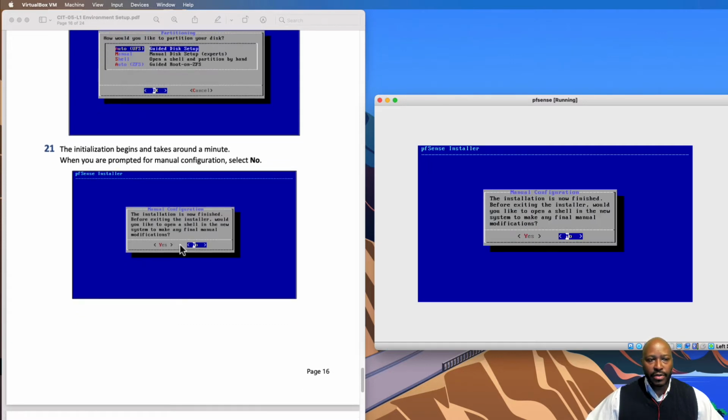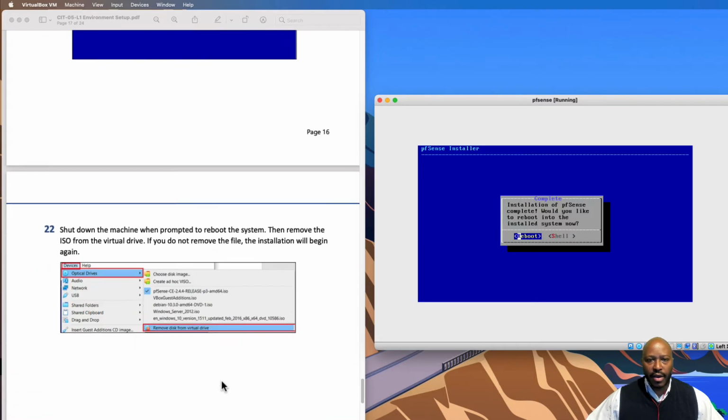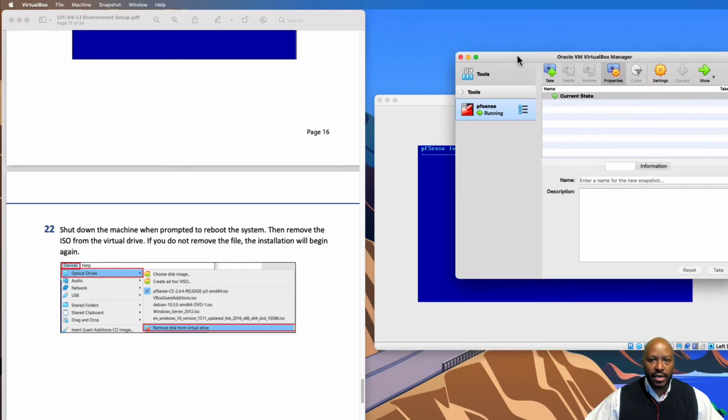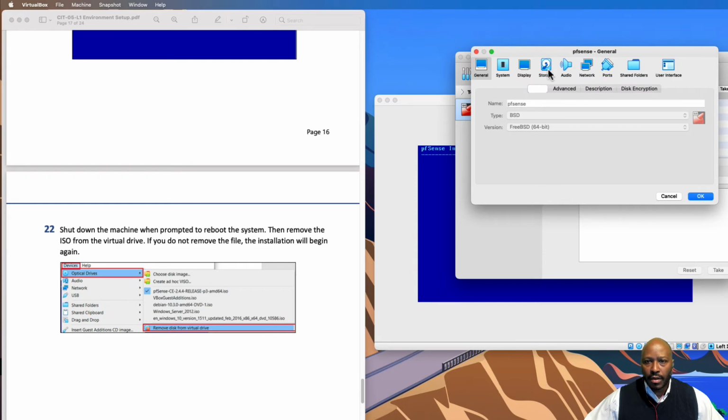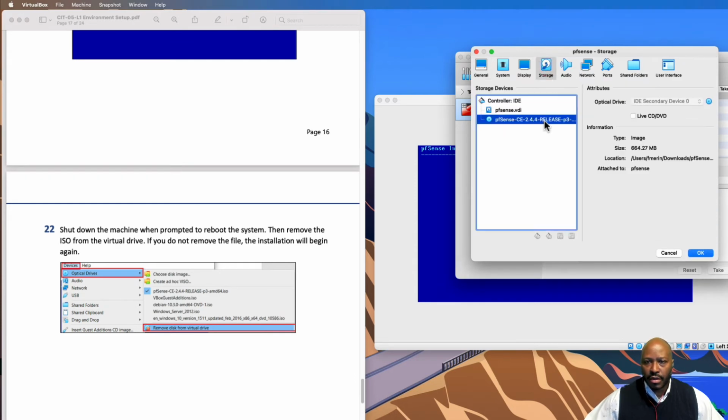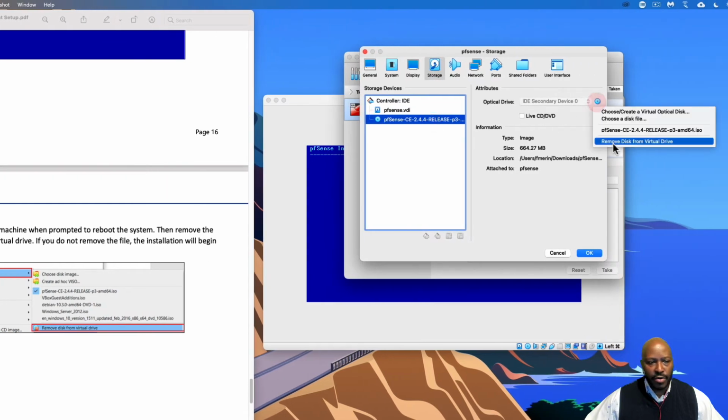In terms of manual configuration, I'm prompted for a manual configuration. I say no. And then at this point, I want to make sure that we have ejected the ISO file. So I'm going to go back to my VM, going to devices. So we have the VM running. I'm going to storage, and then in this section, I'm going to remove disk from virtual drive.